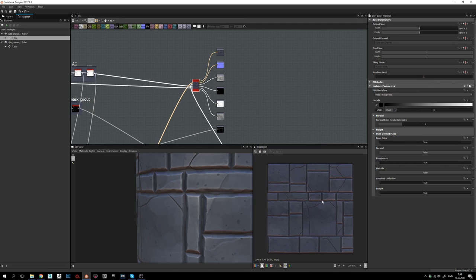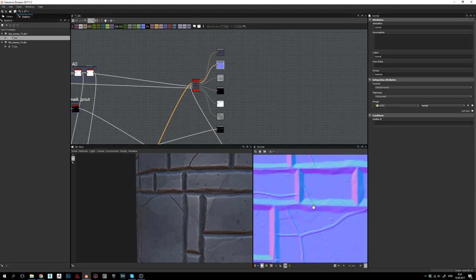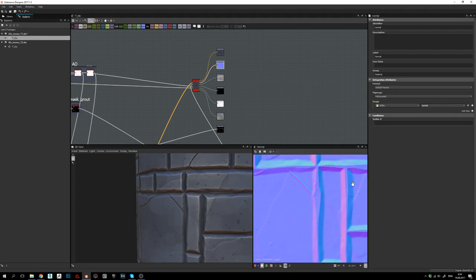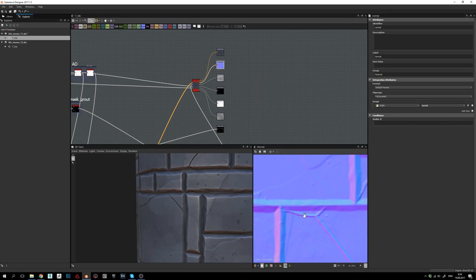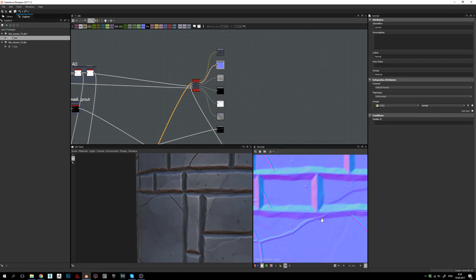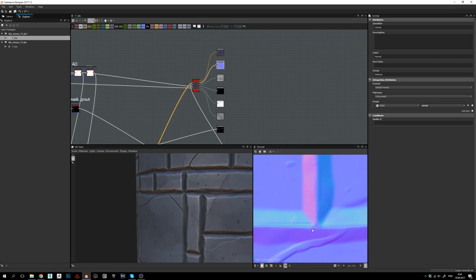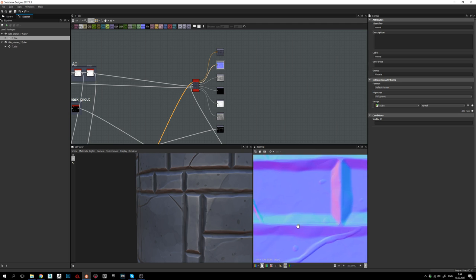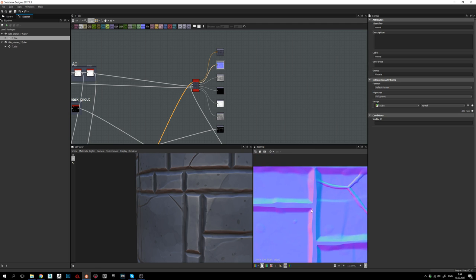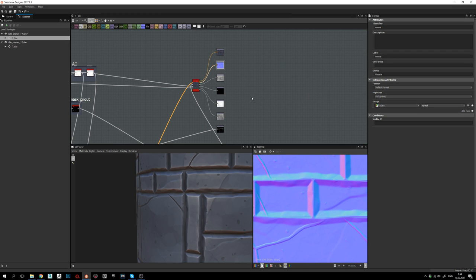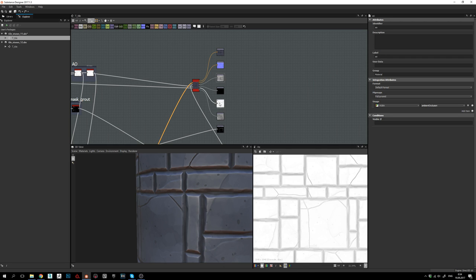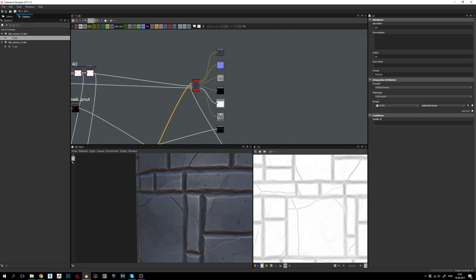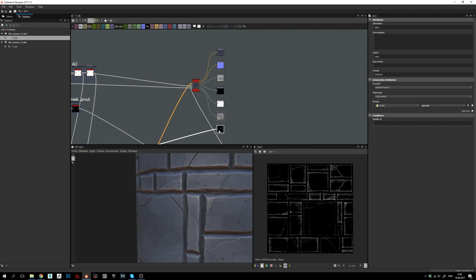So basically that's it. This is the diffuse color. This is a normal map. You can see how it is looking. It's pretty clean. I see this line, and I really don't like it, so I need to fix it. But overall it's looking nice, I think. So this is roughness. This is ambient occlusion. This is the height map overall, and this is the mask.